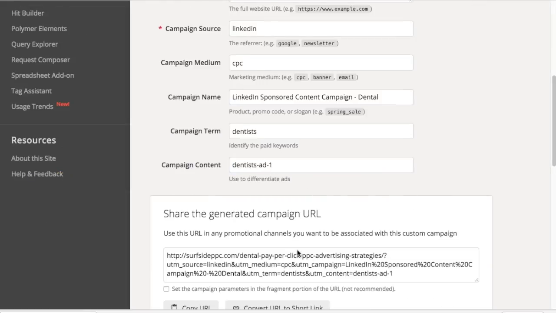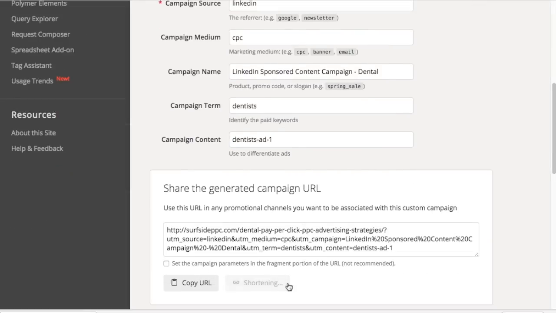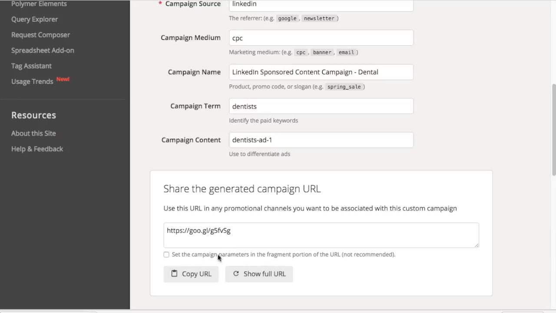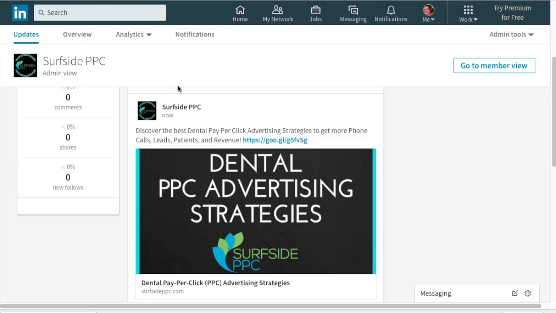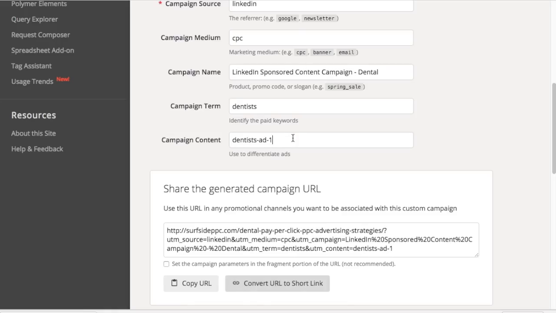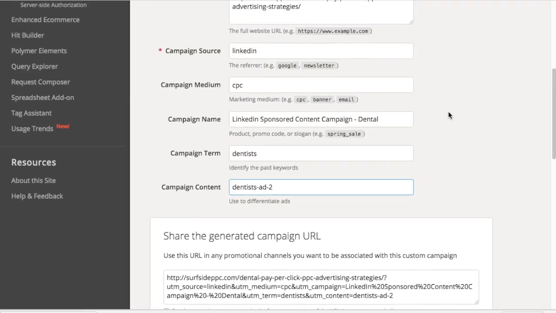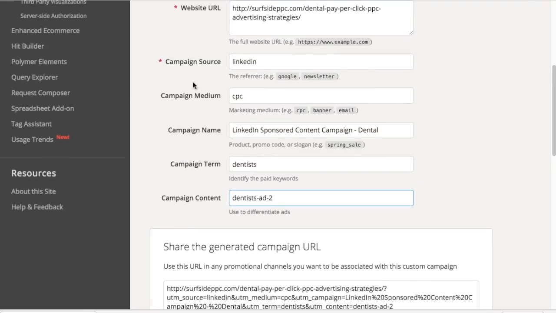What we did is we have dentist ad 1. Now what's going to happen is we took this URL, we converted it to a short link. There's a short link there. Let's show full URL. We have this link here. So when someone clicks on that, it's going to have all of that tracking. To create our next ad, what we're going to do is come into the campaign URL builder and do dentist ad 2. And you can name content however you want. The only thing you really want to keep consistent are your source and medium, and I'll show you why.